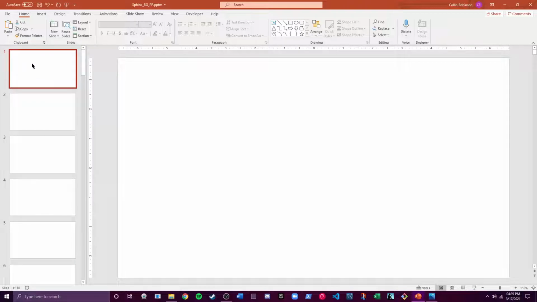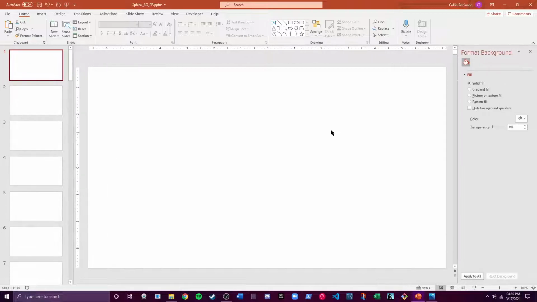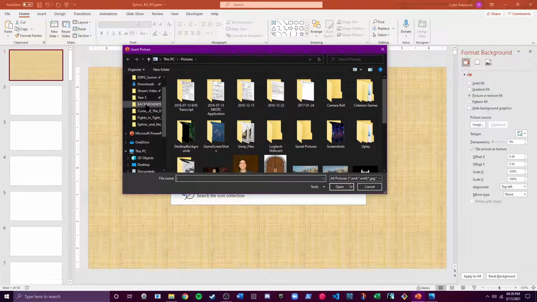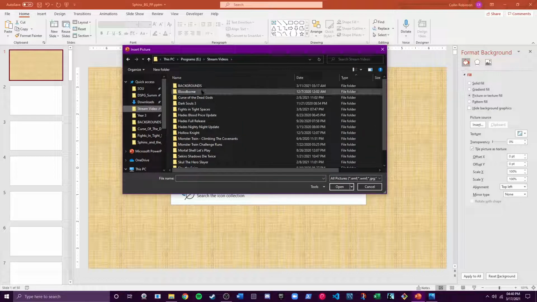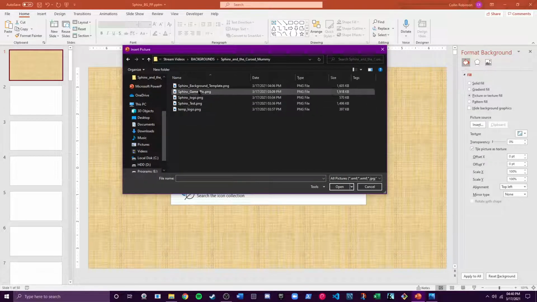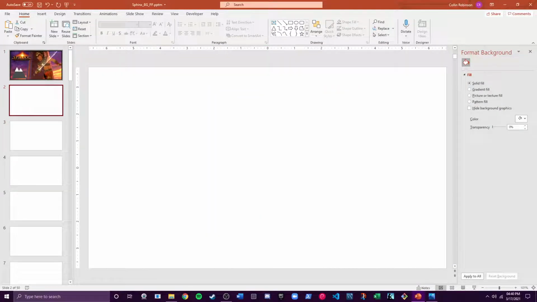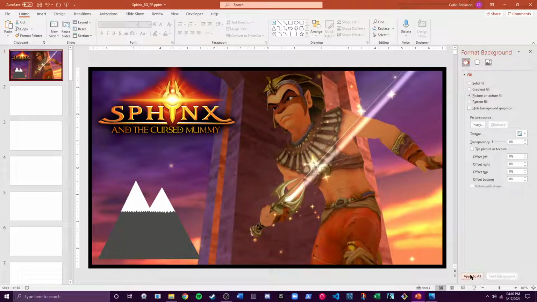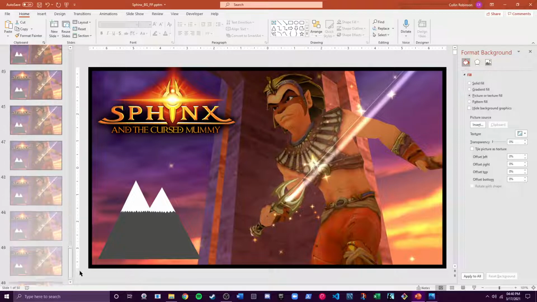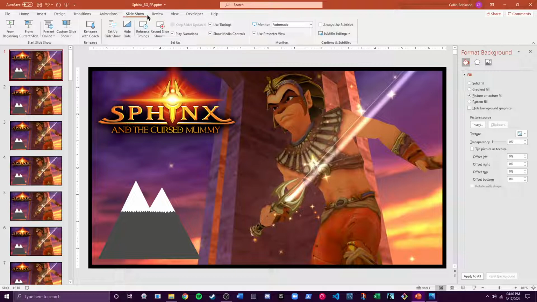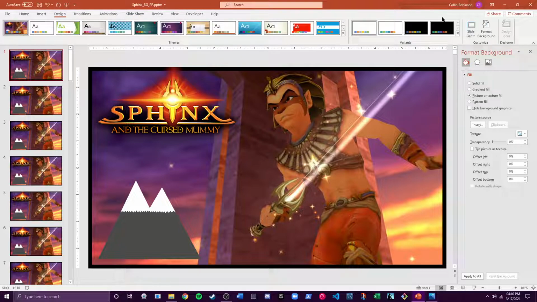Right click the slide in the panel over here. Click Format Background. Over here, you have options for different fills. Click Picture Fill, Insert, and you're going to find that template that you made in the previous video with GIMP. In this case, it is in Sphinx and the Cursed Mummy, Background Template, Insert. Now you'll notice right now, it's only in one slide. So all you have to do is click Apply to All. And boom. It's in all slides. There's another way to do it using the Slide Master, and I think that's... I don't remember where that is, to be honest. Might be in Design. It's in Design somewhere.